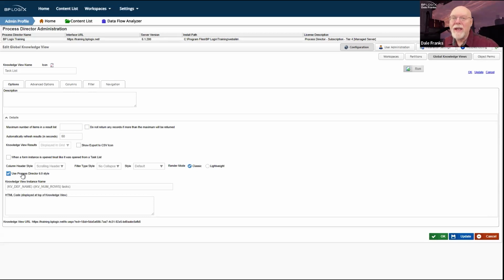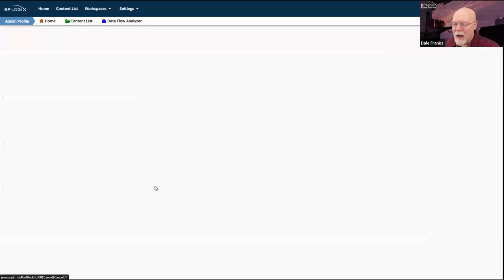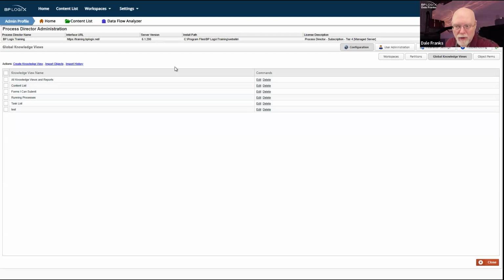If you have an existing installation and you install 6.1.x, this will not be checked by default. It will remain unchecked. So what you will see is the version 5 UI in all of your global knowledge views. So if you want to update them so that they have the more modern, flat look and feel, it's perfectly okay to come in, check that box, and save your global knowledge view. Other than that, you don't want to mess around here.